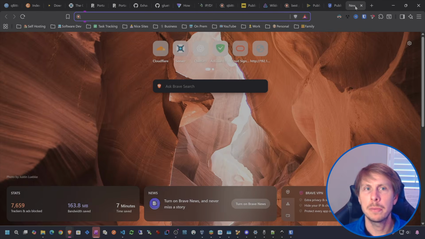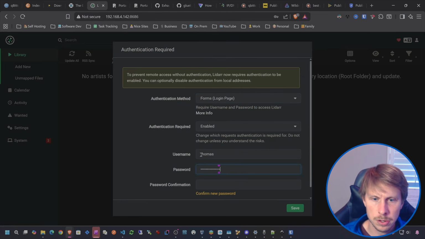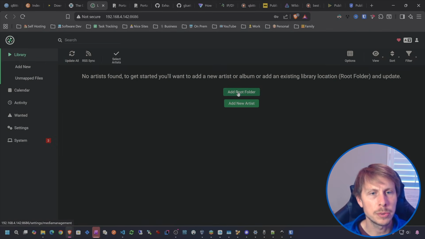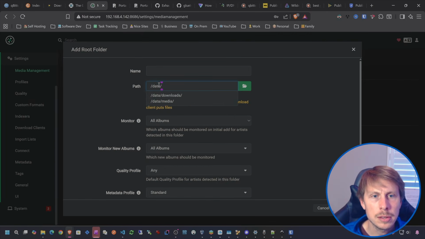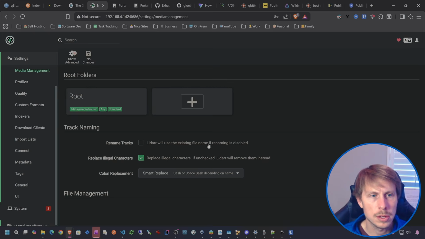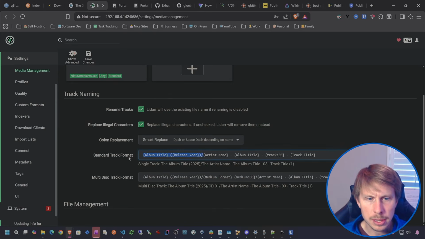Let's create another tab, set our authentication to form, set our username and password. Okay, let's go ahead and add that root folder in the settings and media management. So this is going to be our data, media, music. Just call it root, and save. I do want to go ahead and rename tracks. That way you do get the album title and release year as the parent folder. If you don't hit the rename tracks, you might get every single song going into the artist folder, which you don't want to happen.